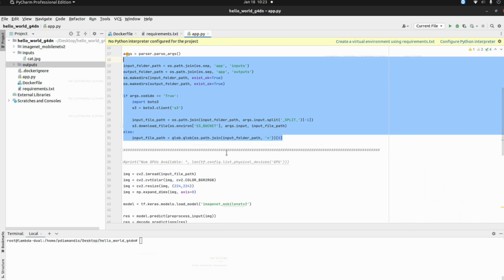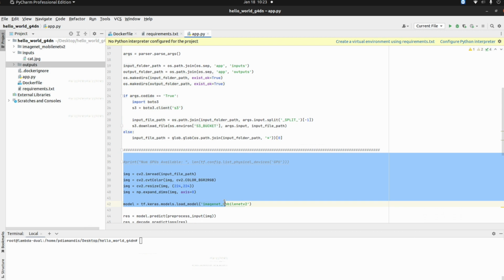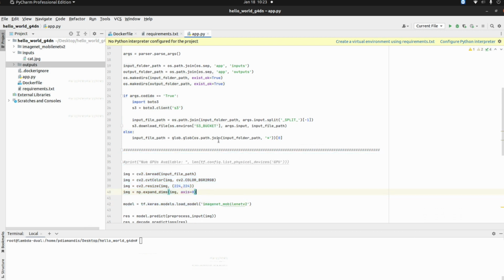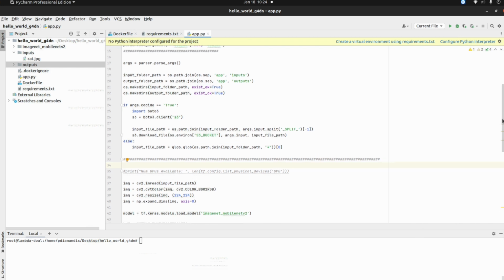And then once you get to here, specified in the guide too, below these lines is where all your code logic goes. At this point, you don't need to worry about any of this. You just need to know that you can access your input file using the input file path, and you can save stuff to the output folder path.